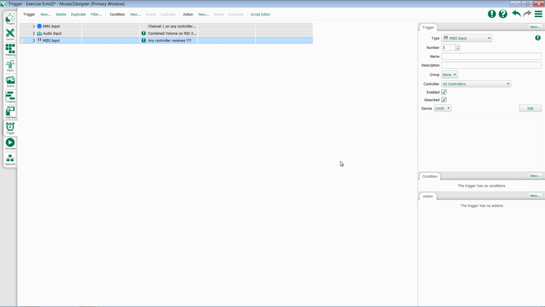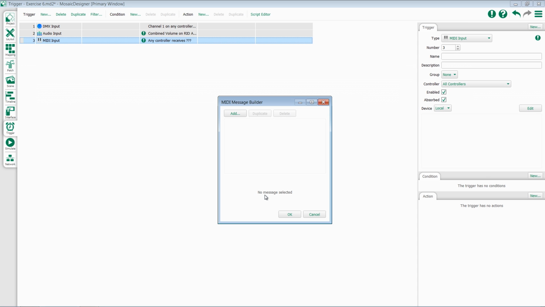Lastly, let's take a look at MIDI input. MIDI signals can be received locally into MSCs or via the Rio A. Once you've selected which device, hit Edit to open the message builder. You can add messages in either short message, MSC, or extended. Each of these has a number of configuration options. Please reference the manual for more information on using MIDI.